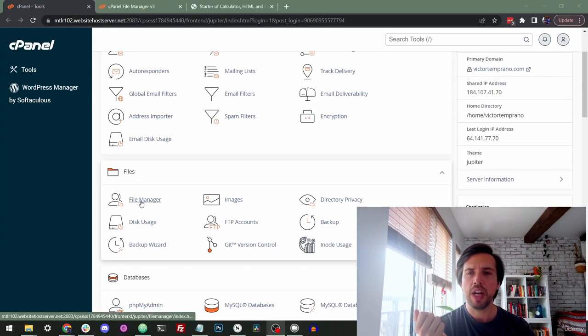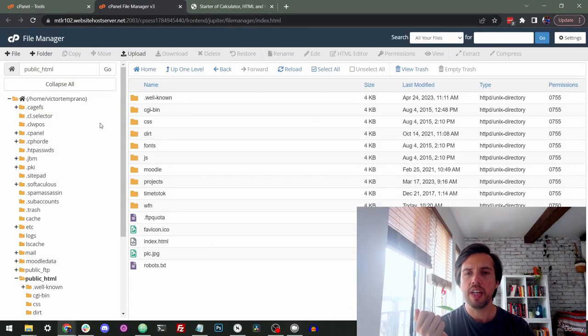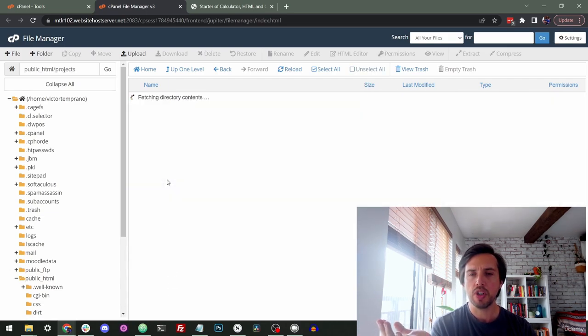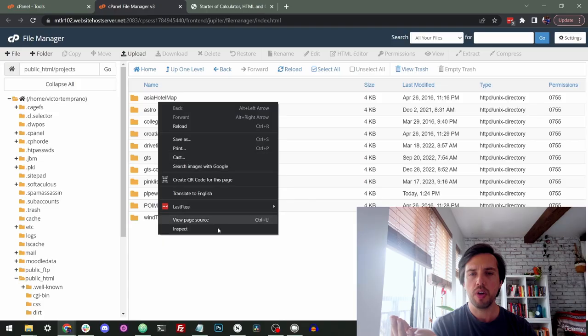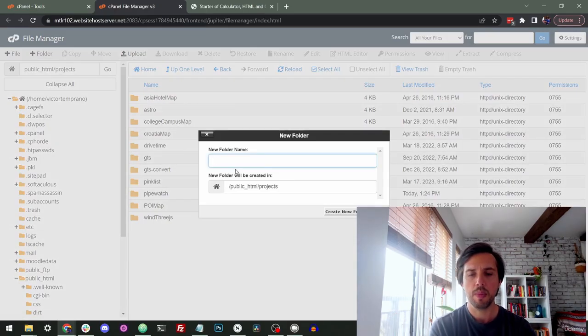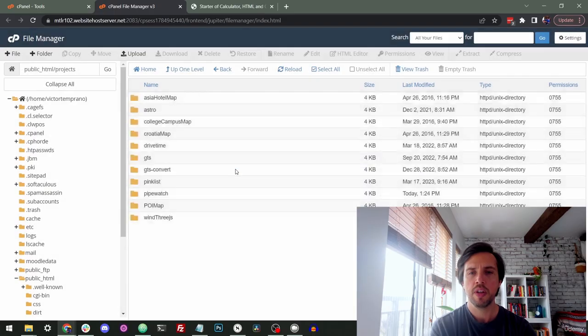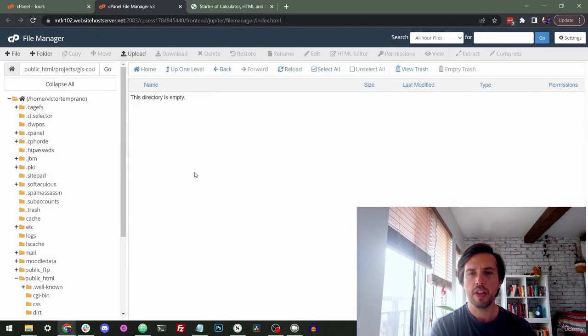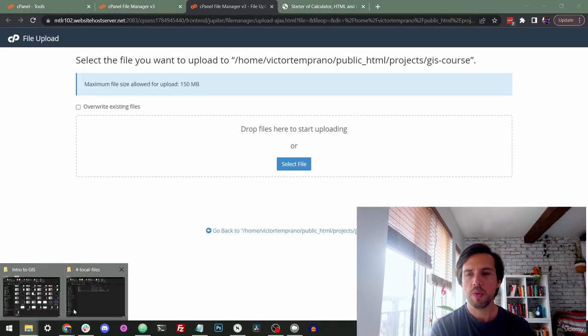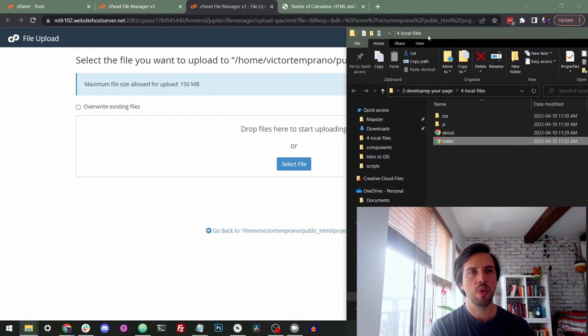And this thing called the file manager, which opens up a thing like this. And then we can upload files. So now let's actually do this. I'm gonna have this folder, projects, and in that we have to go here, folder, and I'm gonna call it, let's see, GIS course. Okay, we have this thing called GIS course. Now I can double click on that and go to upload. Okay, now I have to find out where those files are. Here they are, local files.